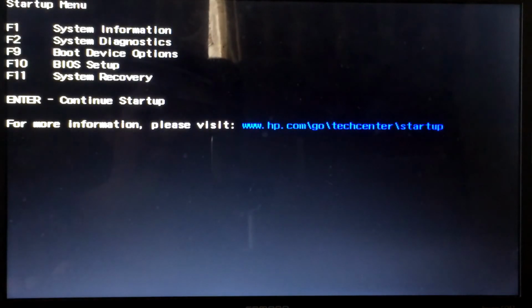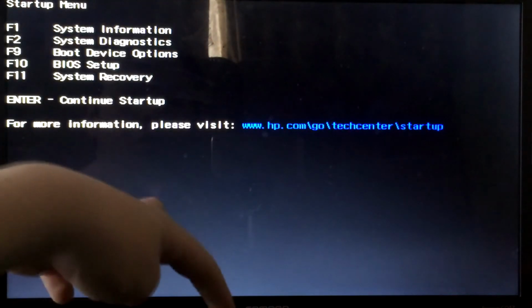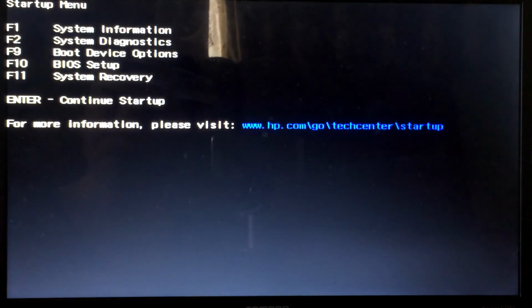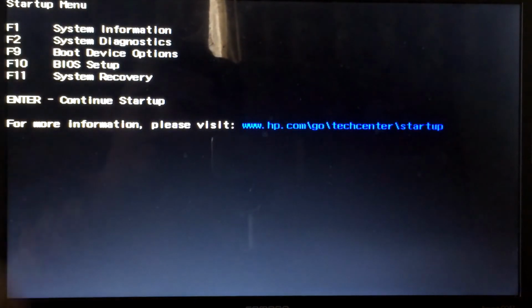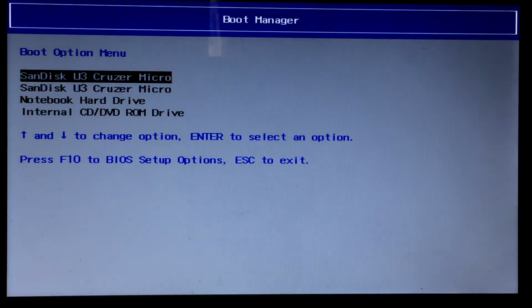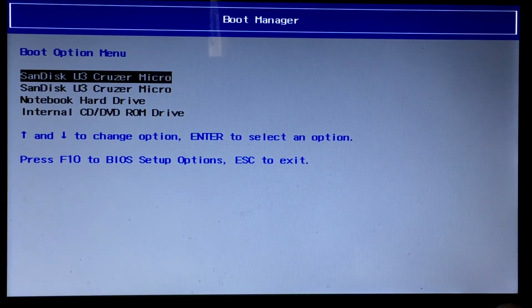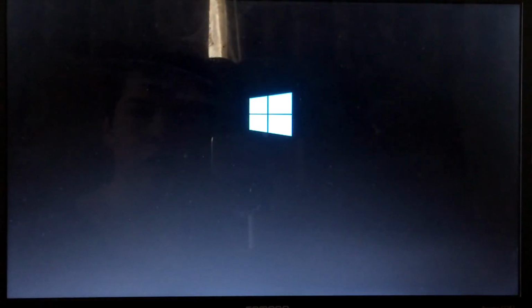So to get into the boot menu, you want to hit the Escape key. The Escape key is what I'm using to get into my boot menu. For you, it may be the Delete key. For you, it may be F12, F8, whatever. So you can continue the startup, BIOS setup, or boot device options. We're going to go to the boot device options by hitting F9. There we go. We've got our SanDisk Cruzer Micro. It's one of them, so we're going to try one of them. Hopefully we get it first shot.